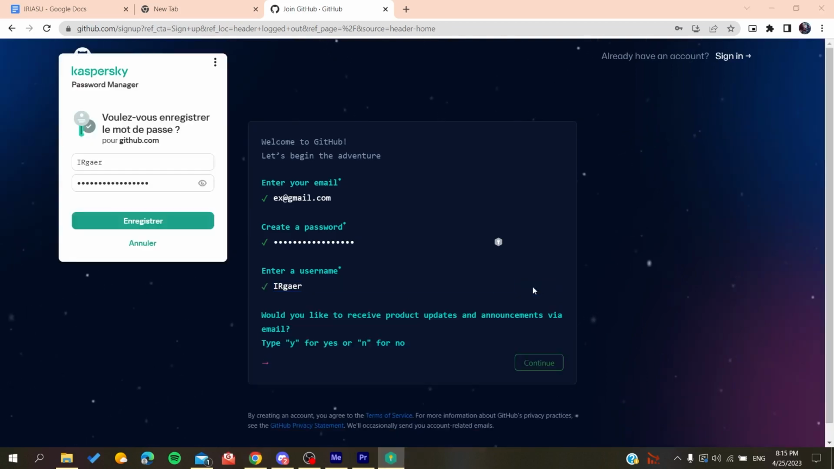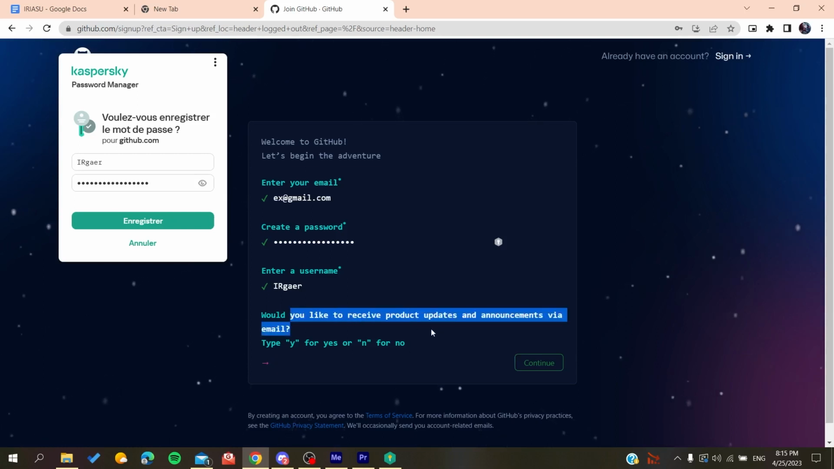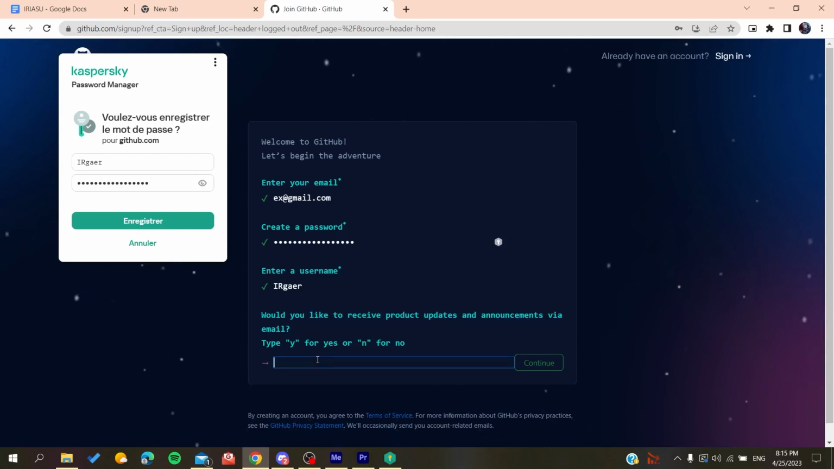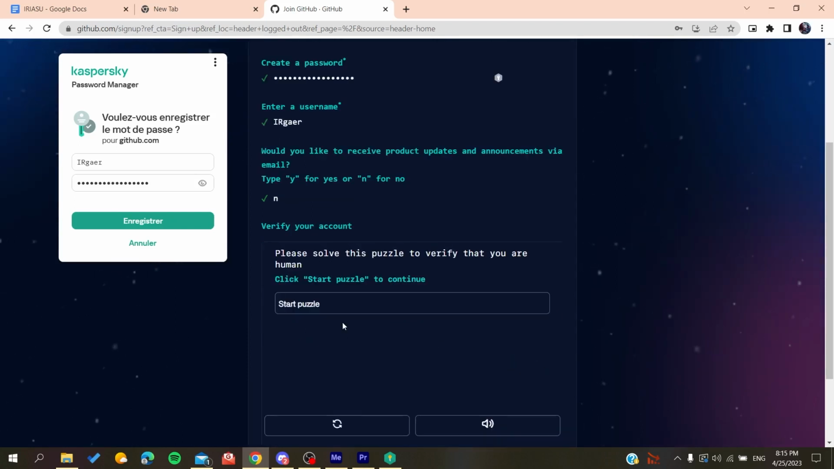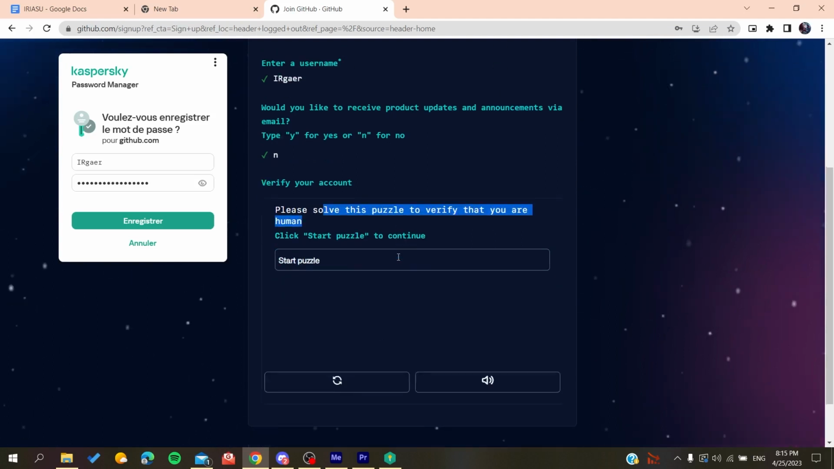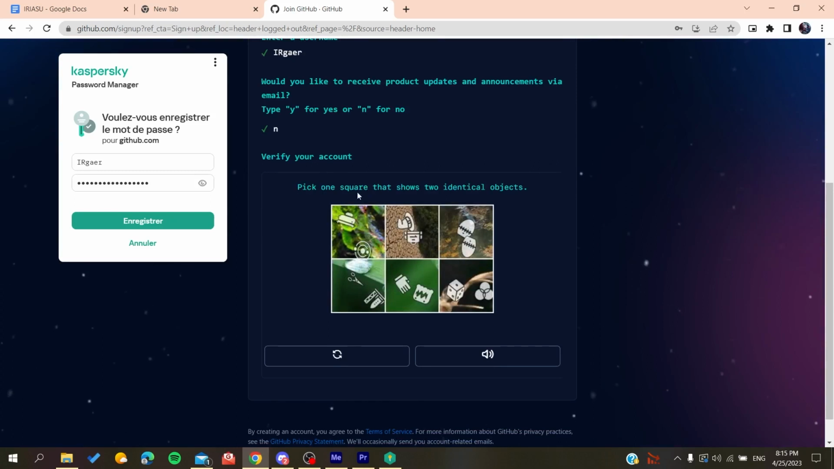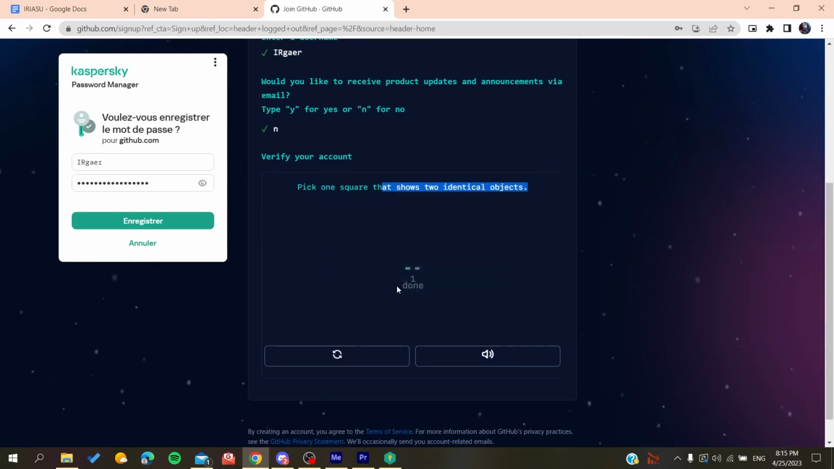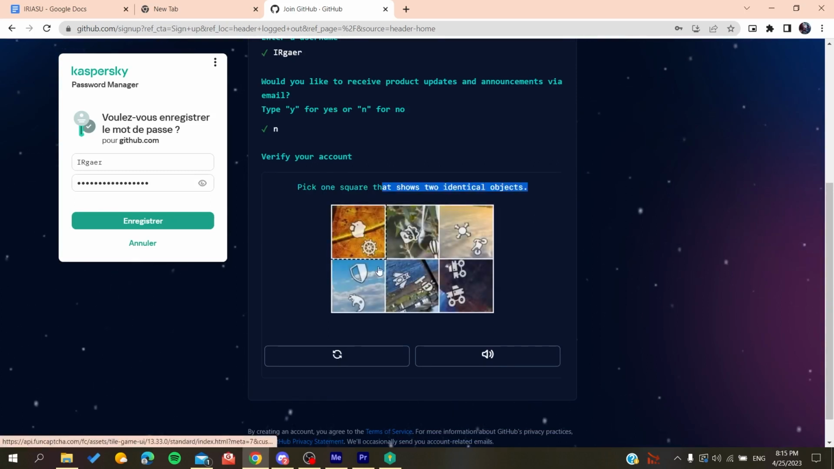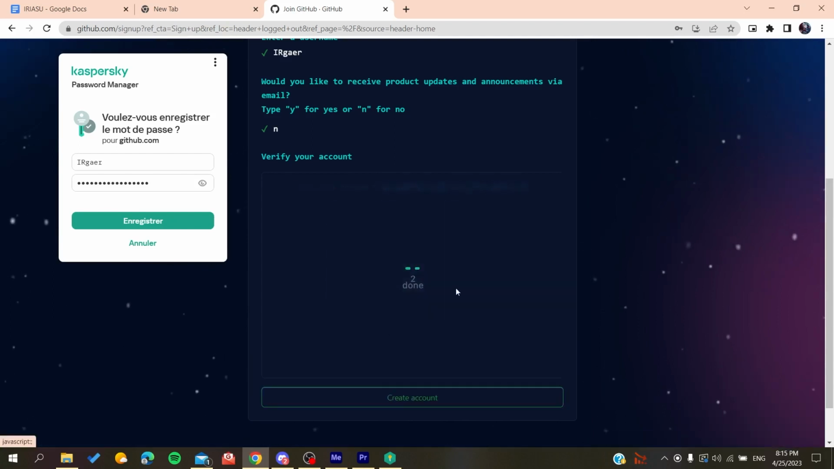Now you will need to type yes or no if you want to receive emails and announcements. So click on no if you don't want to, and then you will need to solve a verification puzzle. So we start this puzzle, identical object, we do like this, and then you will do like that, and then you will create an account.